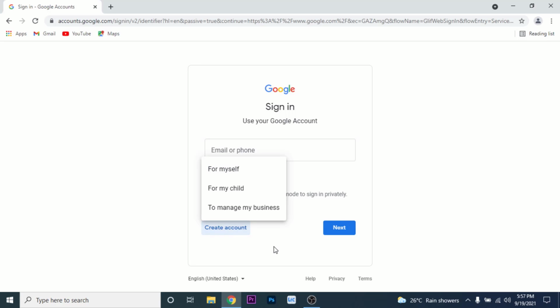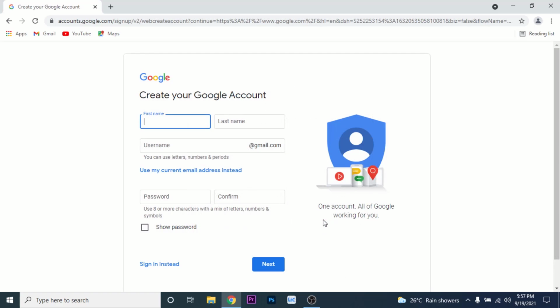Now you need to choose why you're creating your Google account. Is it for yourself, or for your children, or to manage a business? So choose the appropriate option for you. Once you choose the option, you land on an interface like this. This is an e-form by Google to create your Google account. What you need to do here is enter your details to create your Google account. So enter your name, create a username for your Google account, and create a password for your Google account. Once you enter your name, create an email address for your Google account, and create a password for your account, click on the next button.